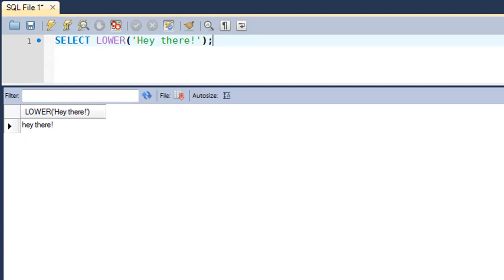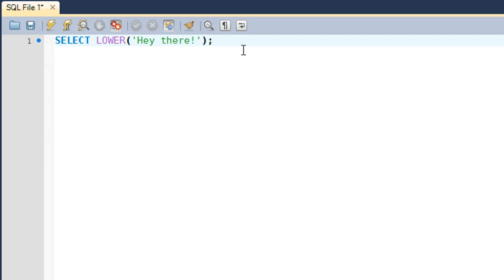So let me just show you an application of these two functions with a table that I have in the database. I have got the tutorial table, and I'll just display the titles of all tutorials in uppercase first and then in lowercase. So to see the titles in uppercase, I'll have to type in upper first, and then within parentheses I'll type in the name of the field on which I want this function to work.